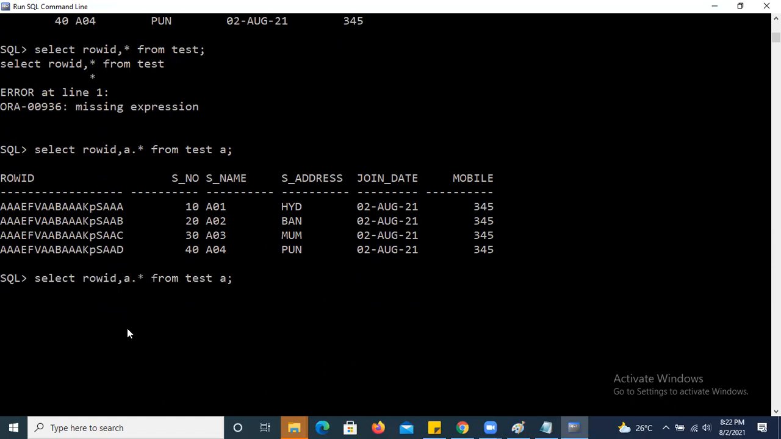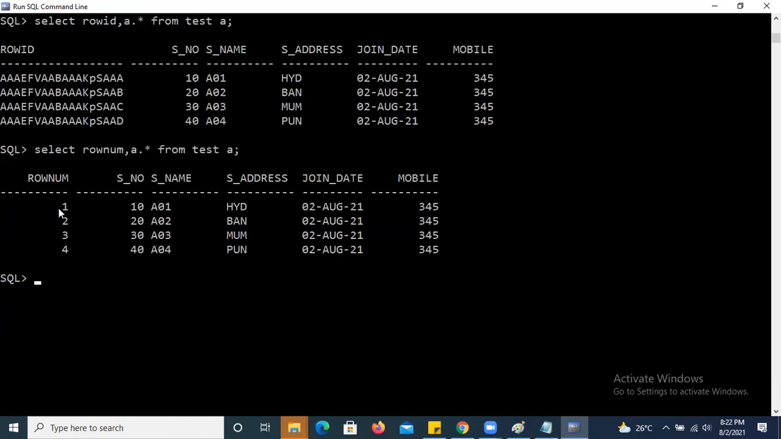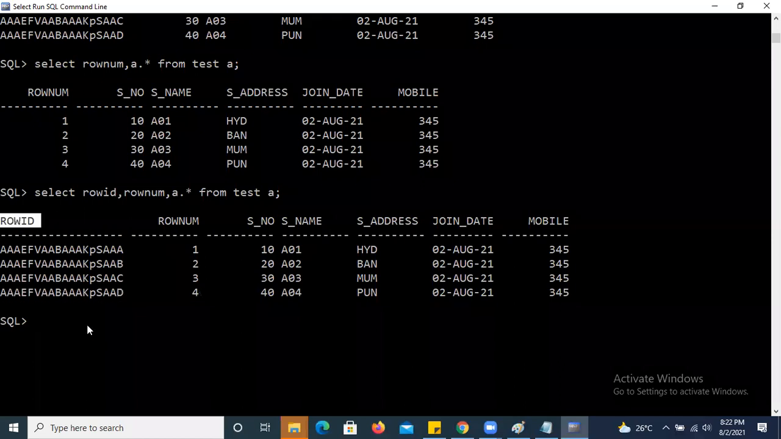Another one is what? Row number. See, we can see row number also. These both are pseudo columns. Row number, comma, row ID, I will display both. Row ID and row number are pseudo columns. These are hidden columns. We will not create them manually. Oracle automatically creates them. If you have inserted 100 records, 100 row IDs will be inserted by Oracle.